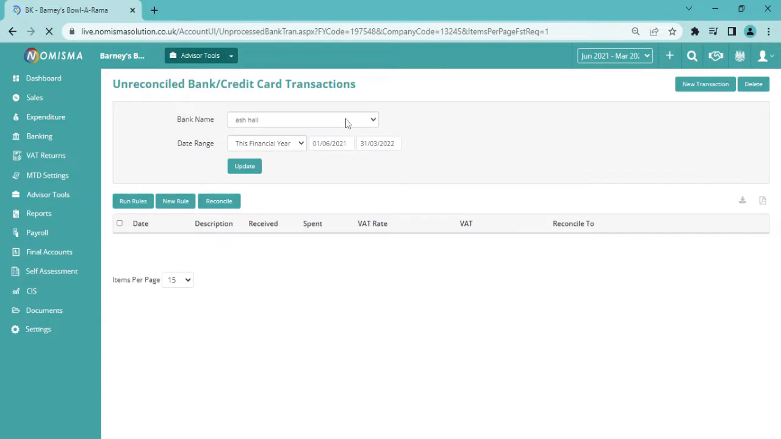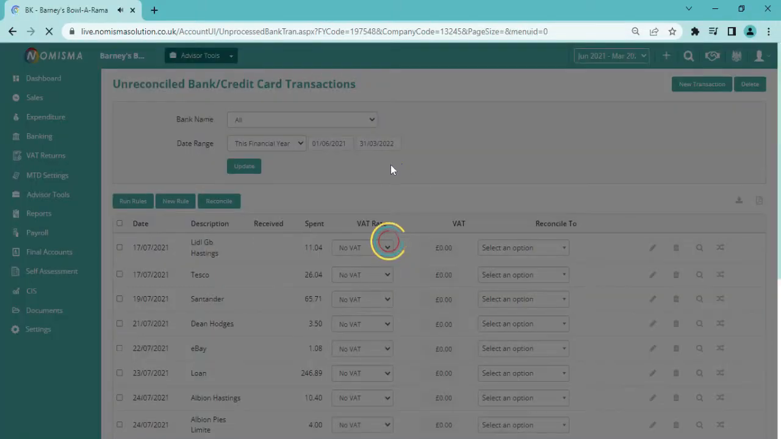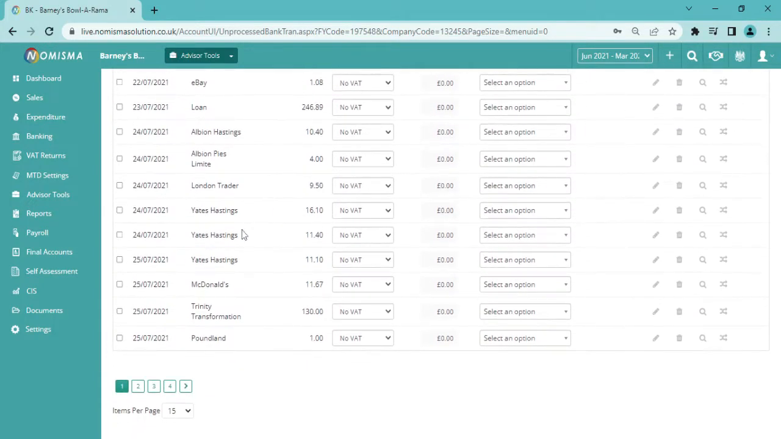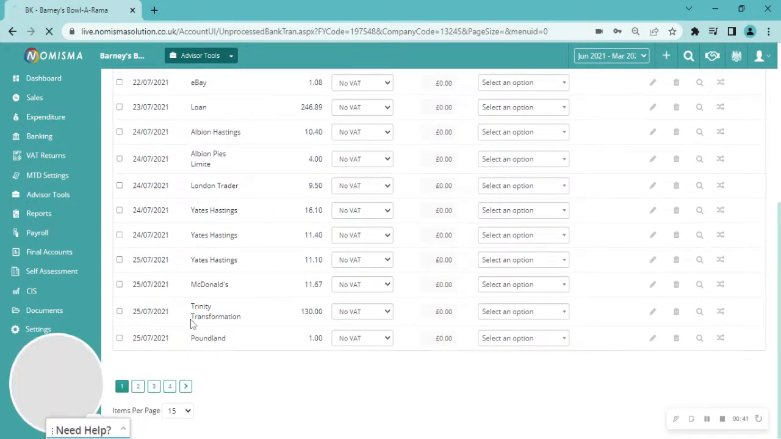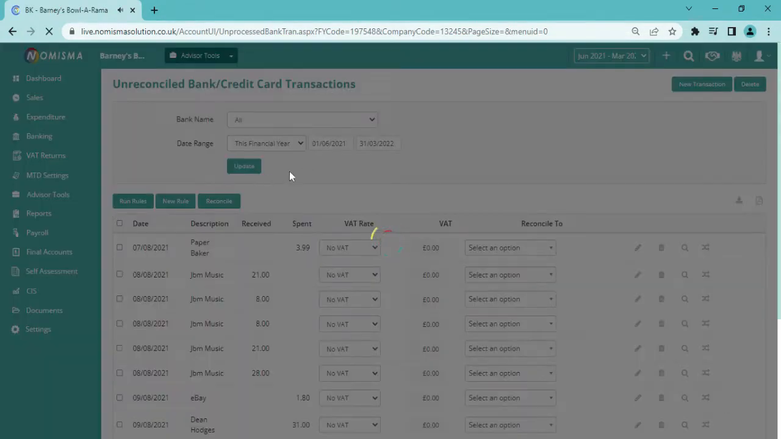At the moment there's nothing showing there, so if we just amend the bank name, say to all, and then update, that'll pull everything through. You can see this will pull through all the transactions that need to be reconciled. Just have a quick look through. If memory serves, there's one on page 4 we'll have a look at.